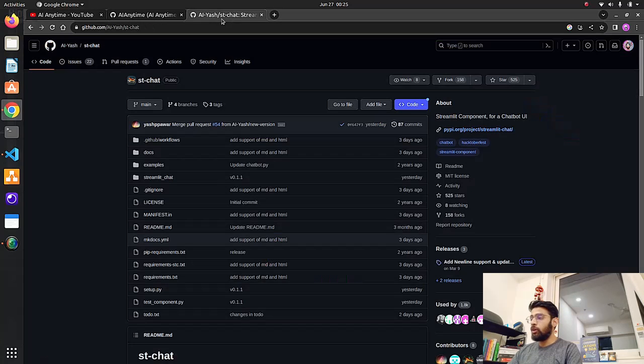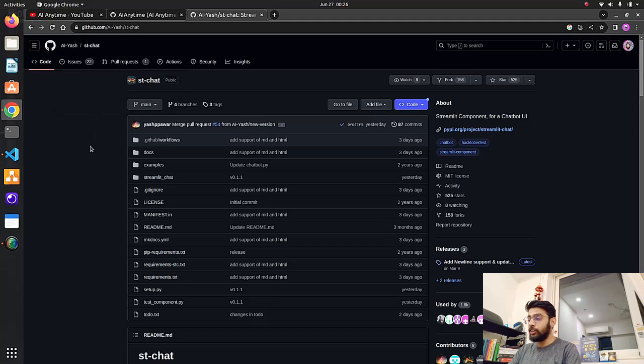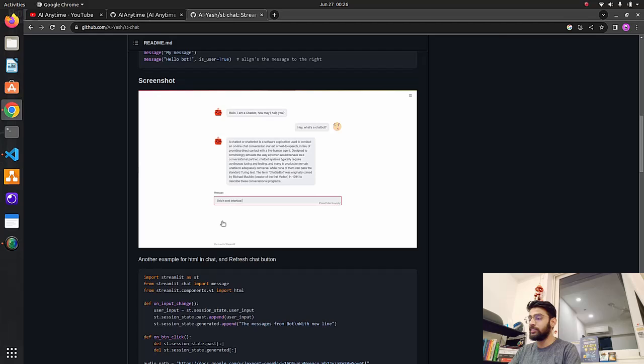Now we are going to use Streamlit chat, which is a Python library, basically a Streamlit component for a chatbot UI. The creator is AIS. The entire credit goes to him and he deserves all the credit, and that's how we strengthen the open source community, guys. We have to work together, and that's how we'll win this race in the open source community, because now it's a war between open source and closed source. So the credit goes to AIS for creating this library.